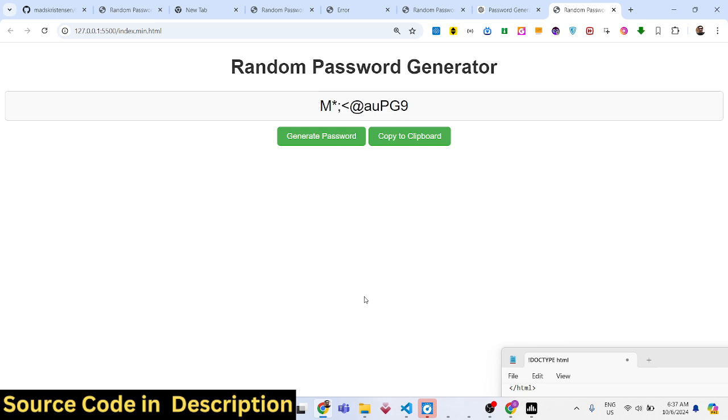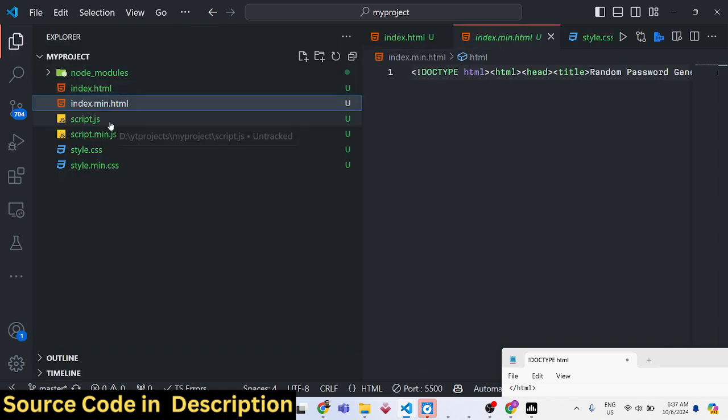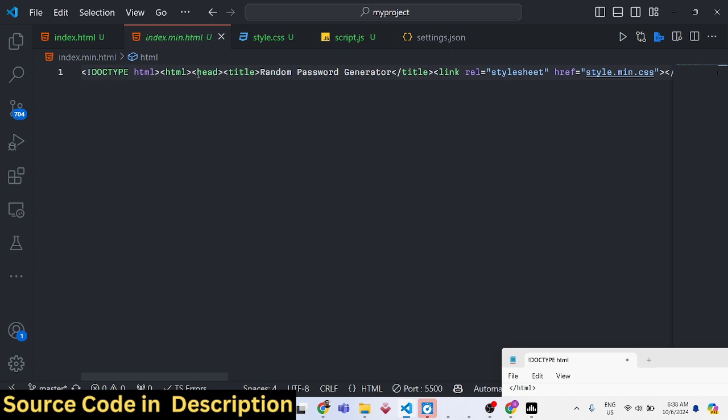So we actually showed you how to minify HTML, CSS, and JavaScript files right inside your VS Code using this small little extension, which can compress and minify HTML, CSS, and JavaScript files. And you don't need any third-party library for this. You can do it right inside your VS Code.